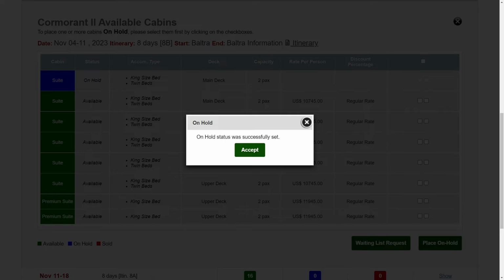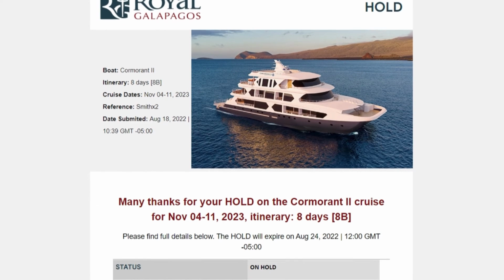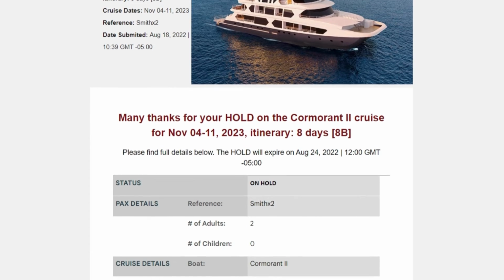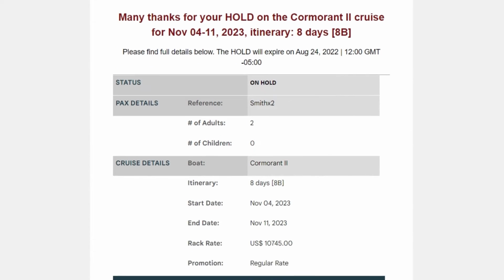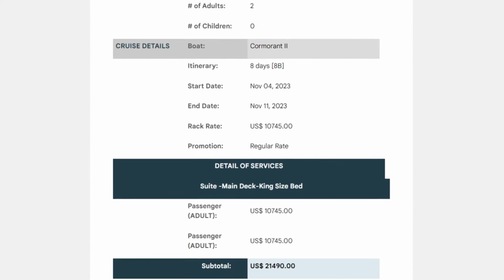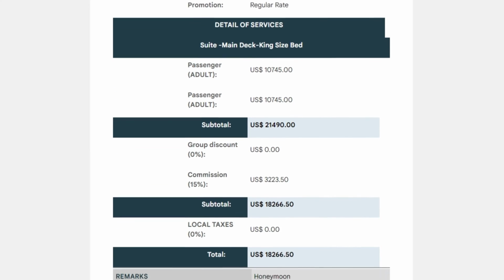Once you proceed with the hold, the system will send an email with all the information regarding departure, reference, type of accommodation, rate, agency, and time limit to both you and to your account manager.